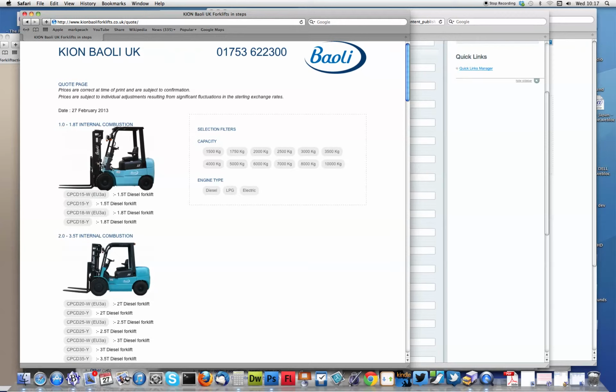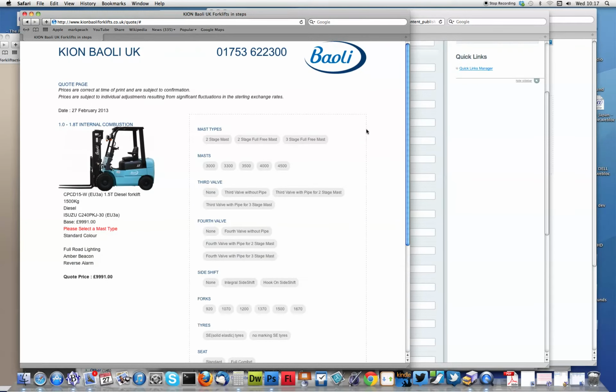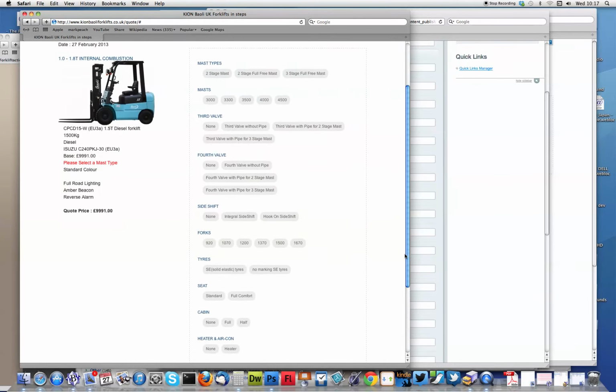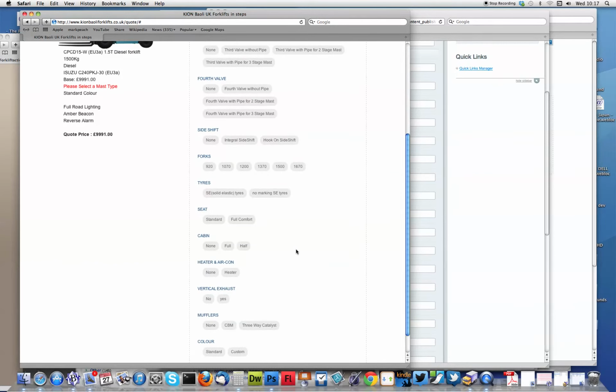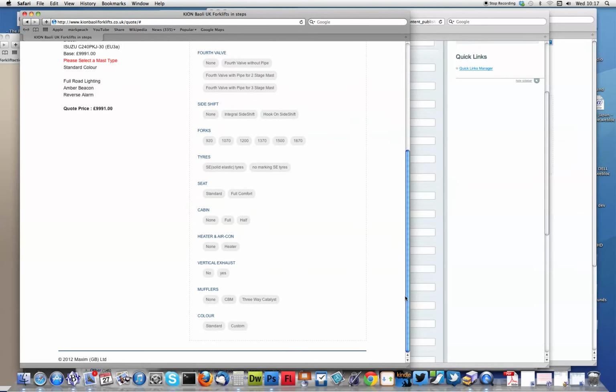all the options here are peculiar to each model. So although maybe a diesel has the same type of options, such as mast types, 2-stage to 3-stage, all these things, like the actual sizes available for that particular model, can be different. And similarly, third valve, fourth valve. If for a particular model these options don't exist, they are not transmitted in the data set, and the system doesn't display them. So it may have different cabin options or no cabin options, so it won't display if there are no cabin options.